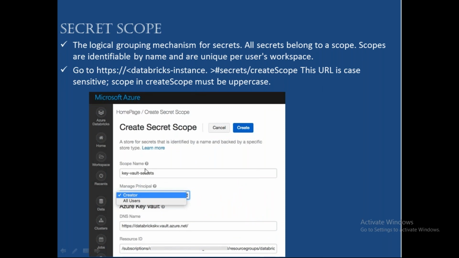This page will have a scope name. Scope name means your connection name. So who all should access this connection? Creator: whoever is creating this, only that person can access it. All users: whoever has access to this Azure Databricks workspace, all those users will be able to access this particular connection.